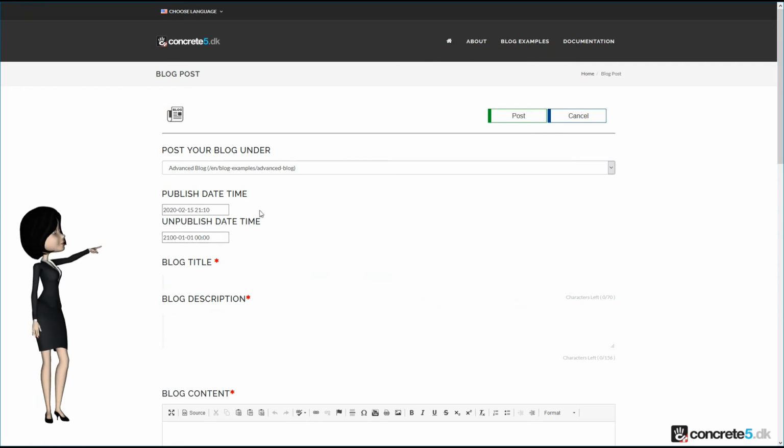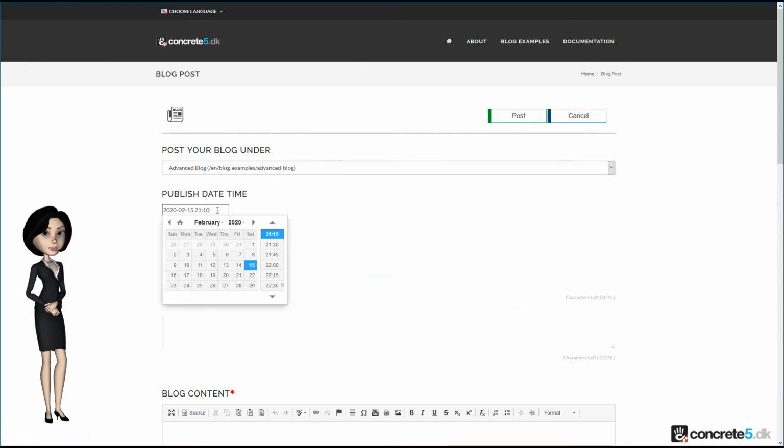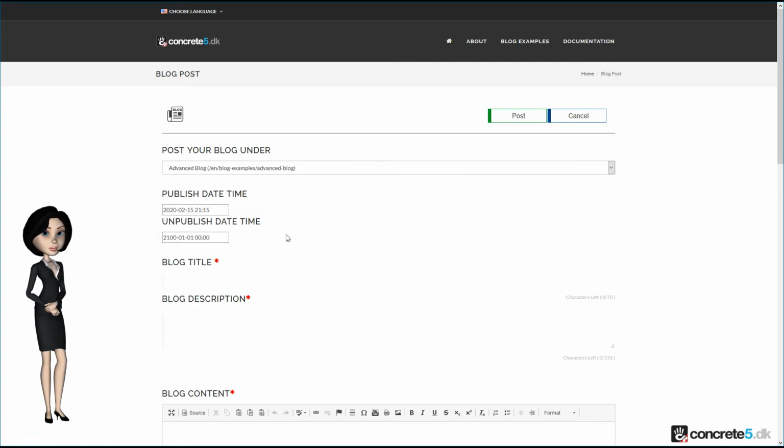In the next section of the blog form, we have the possibility to postpone the publish date and time. So, I will now tell this blog post to be published and go live today at 9:15 a.m. This is convenient when you write your blog in the morning but want to wait to publish at a later time. We also have the option to unpublish the blog at a later time.